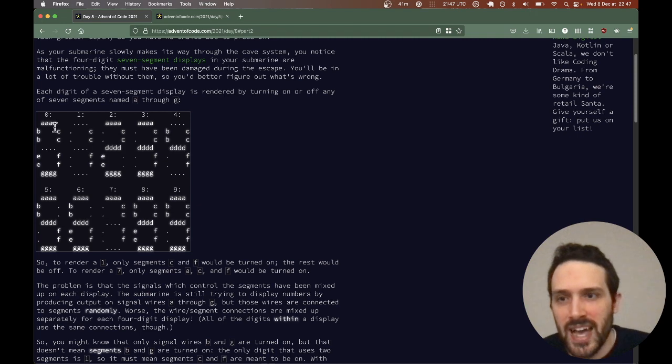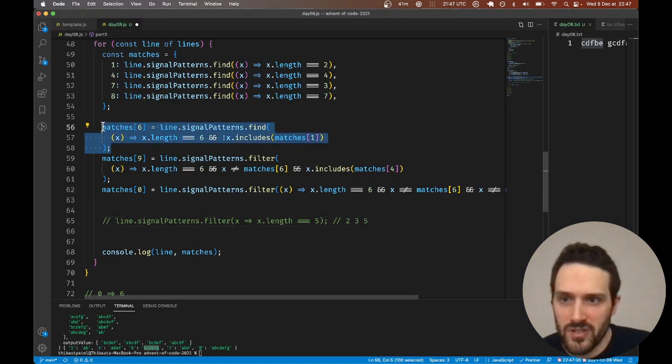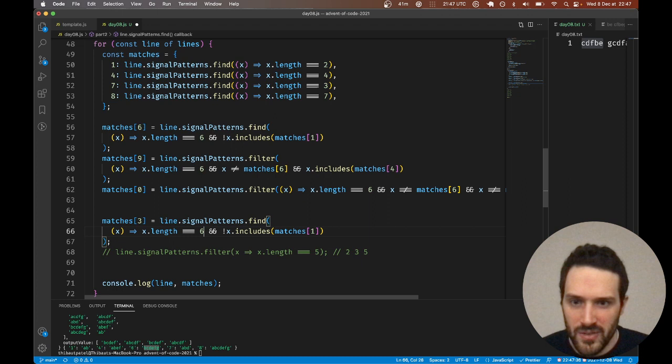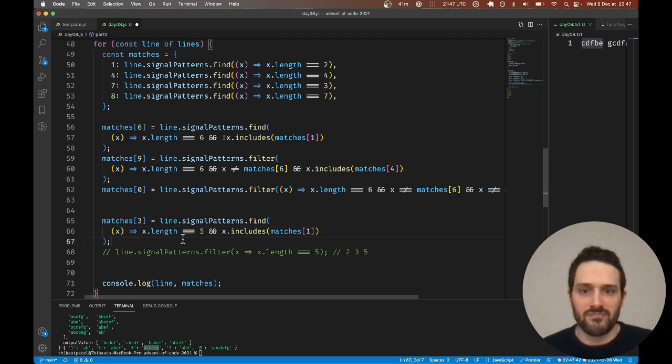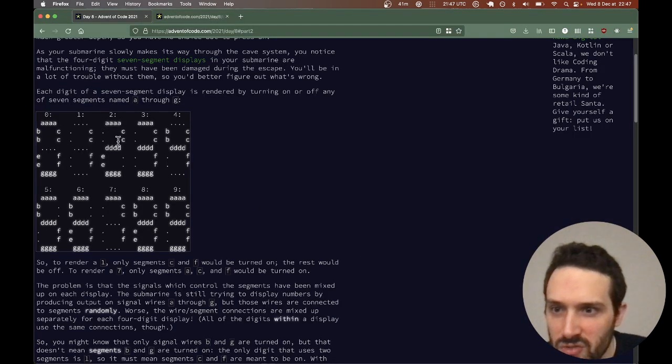So 3 has 1. So that's simple. I'm just going to copy paste that. We're going to say 3, the length is 5, and it includes matches of 1. That's it. That's solving for 3. And now we just have 2 and 5.